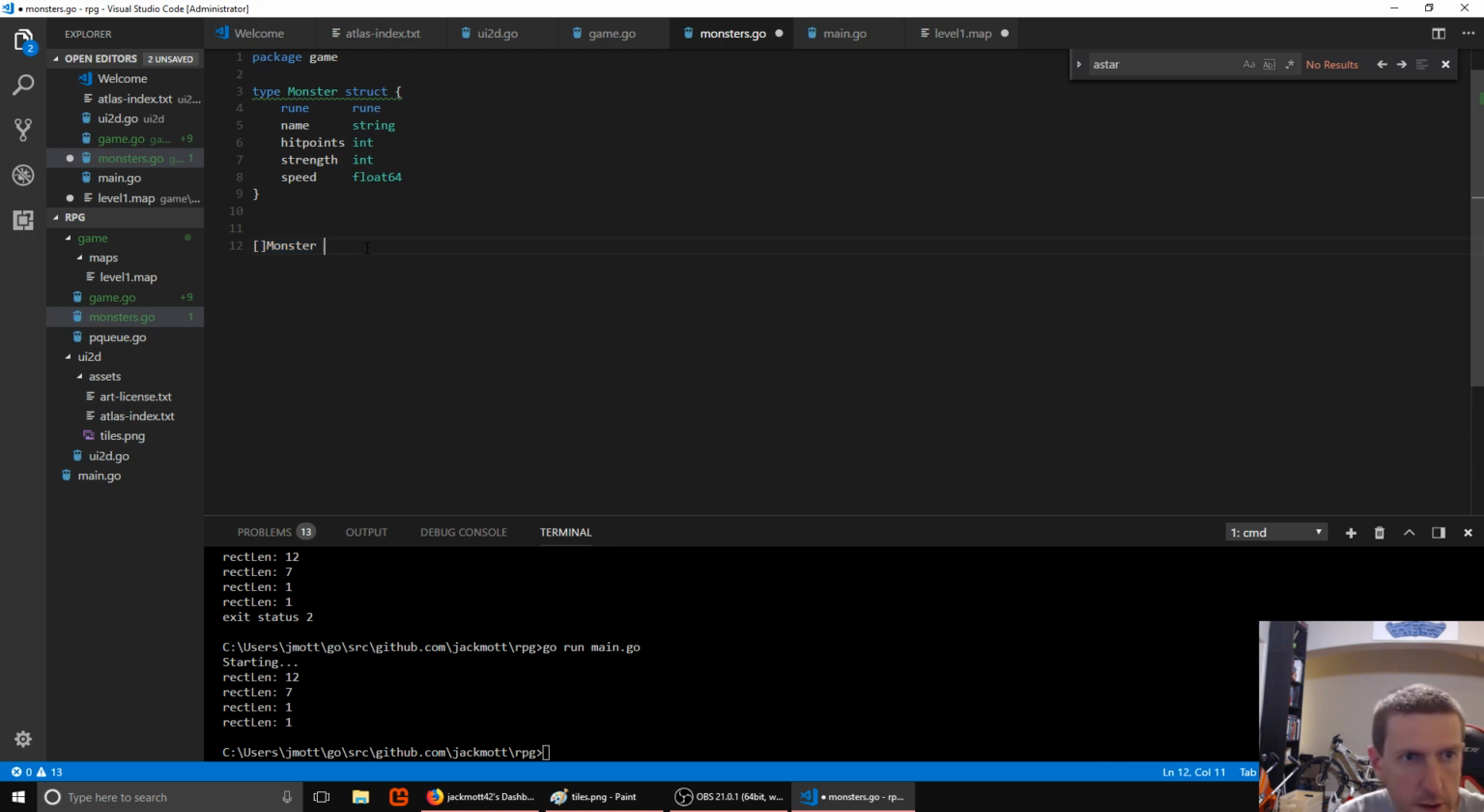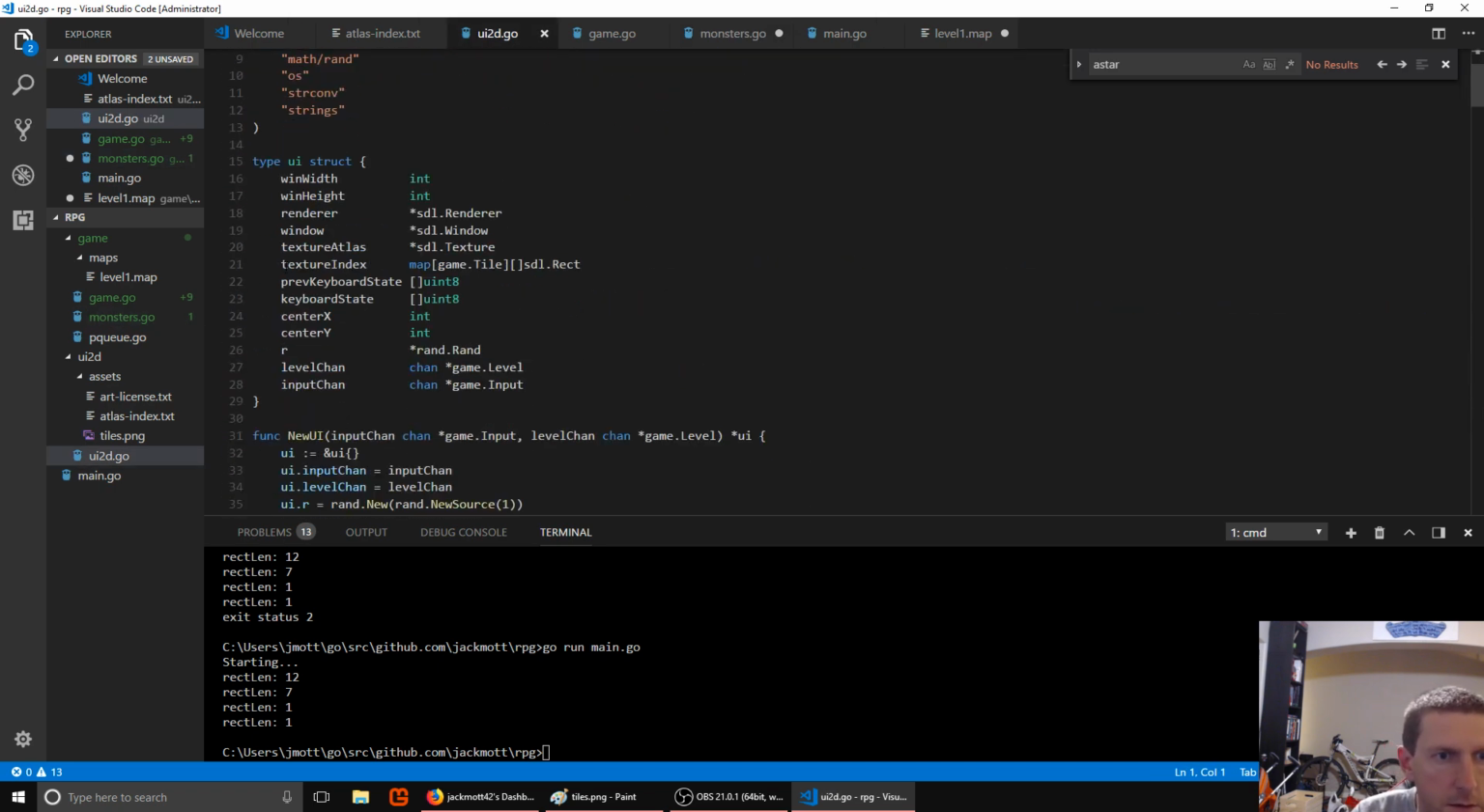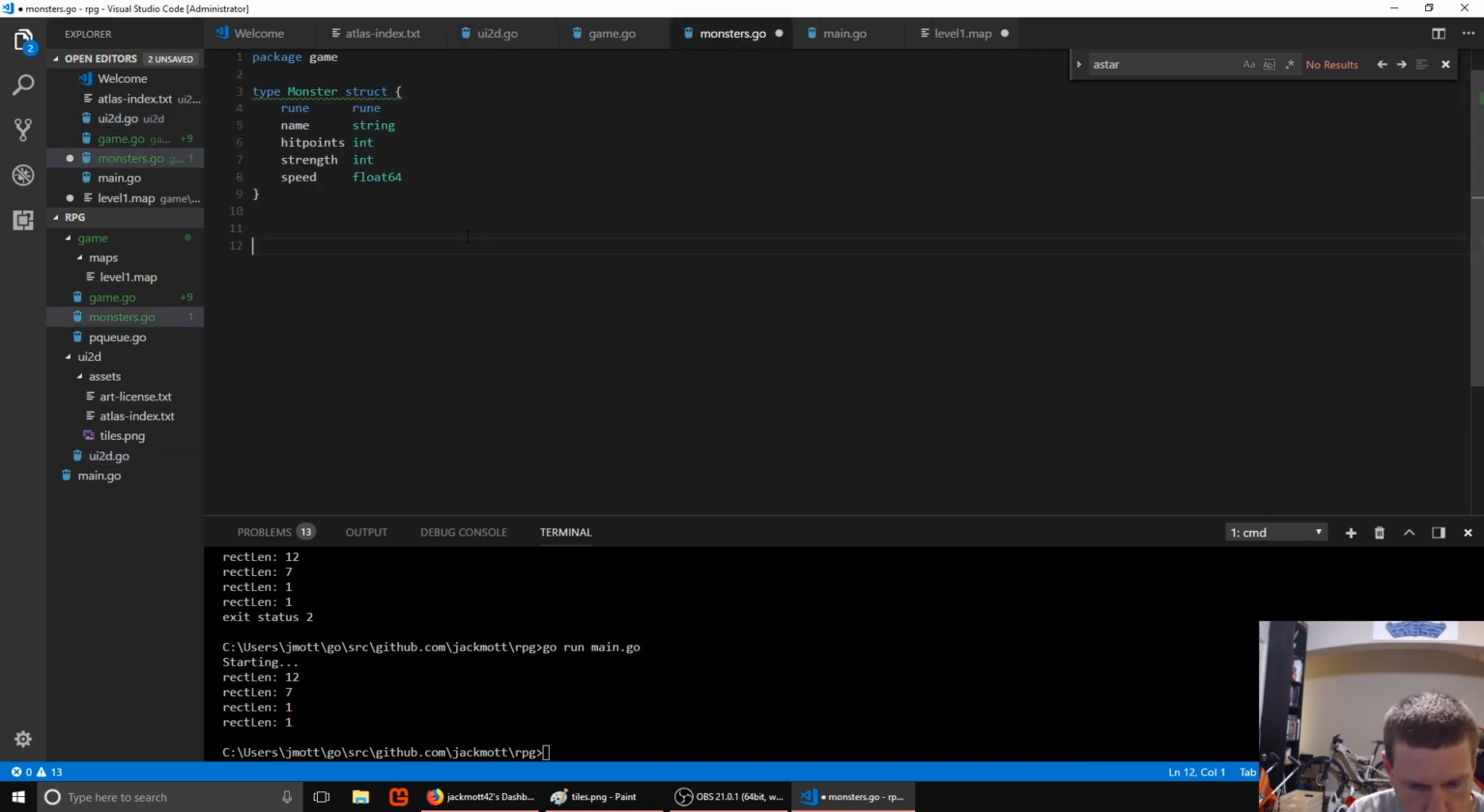But there's another pretty easy option that gets us the best of both worlds, probably, and that's to use a map. We've used those before, like in our UI, we have the texture index, where we can provide a tile and get back a rectangle for that tile. So we're going to try that. We're going to do a map where we provide a position and we get back what monster is there.